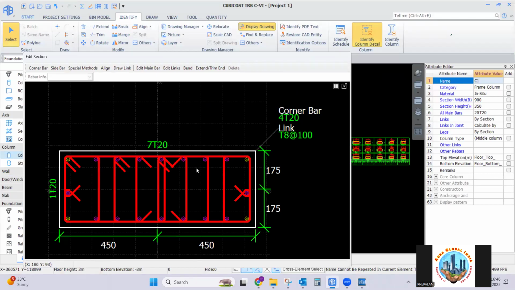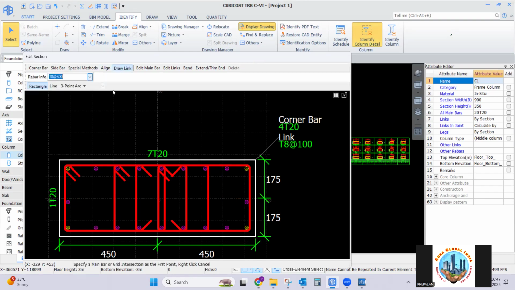So here this type of link has come, but actually the triangular link is required. So maybe I can delete this link and then T8 at 100 raw link, T8 at 100. Let me do later, I can change it to 100 using line command.